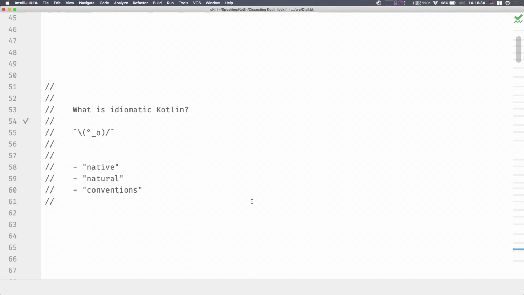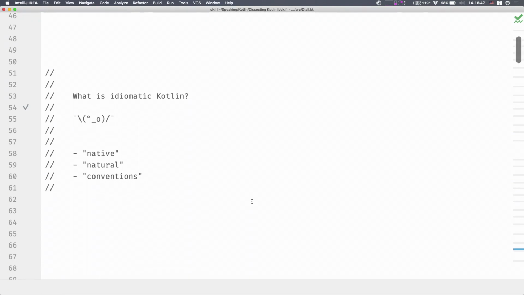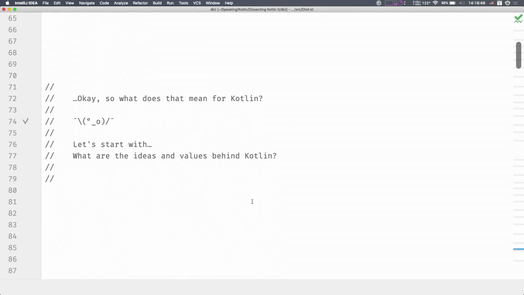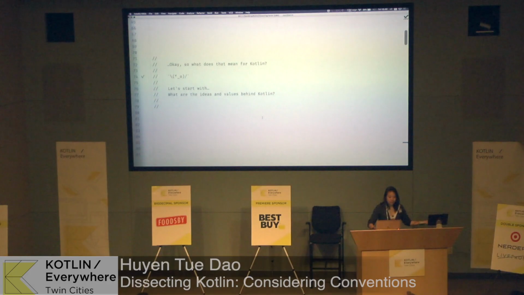If you look up the word idiomatic as it applies to programming and computer science, you get definitions like: it's native code to a language, or natural code to a language, or code that follows the conventions of a language. Okay, fine, that makes sense, but what does that mean for Kotlin?